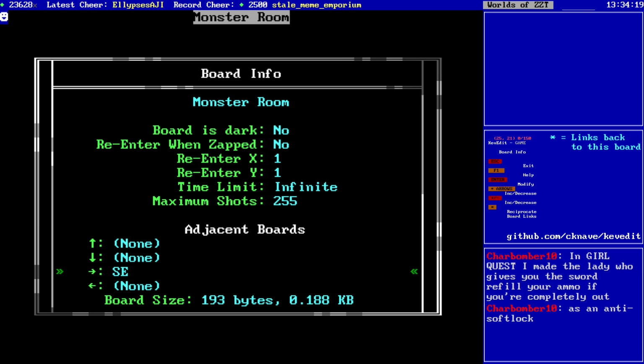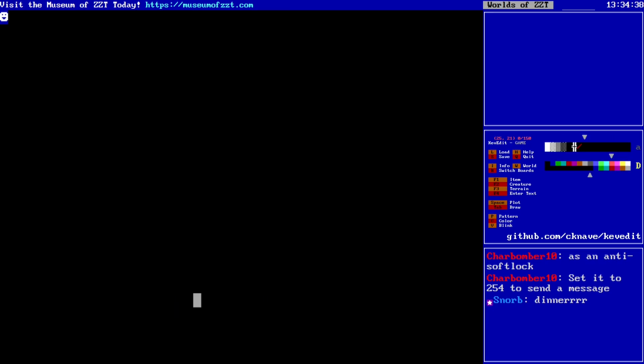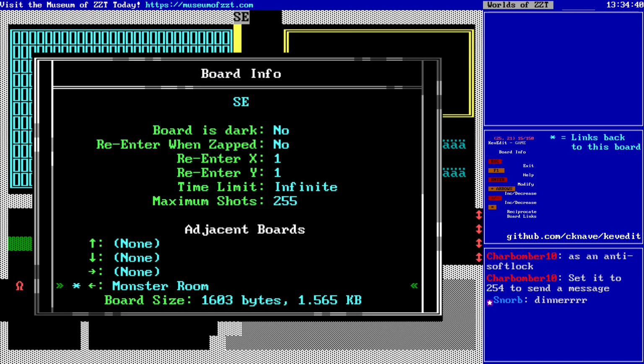Now, in ZZT's default editor, we'd have to go back to the original room and also connect the board that way. Kevedit will give you a little shortcut here. Asterisk key, you can reciprocate the board links, and that makes it so that this board, southeast, automatically gets told that if you go west, you'll connect with monsters. Easier to make sure your boards are connected properly. And we saw Darbytown was playing around with board exits where they didn't necessarily connect. You can make it so that going right from our second board takes you to a completely different board instead of the original one.